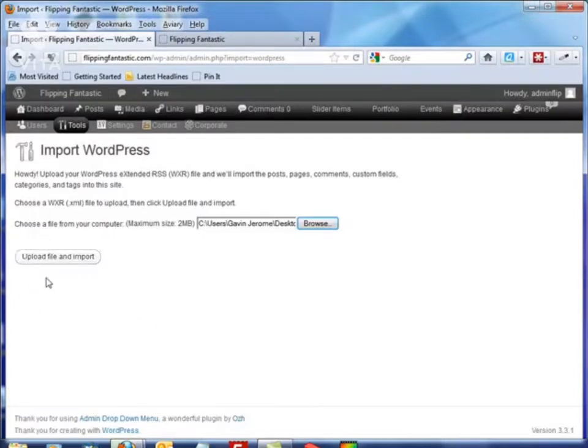You're going to get a little phrase that asks you to assign your posts and information. So just assign it to your current admin or whatever is your main default administrator. Make sure you click the checkbox that says download any attachments and click the button. It will upload it. It'll give you a little message that says all done, have fun. That's the WordPress importer, number 3 on our list.